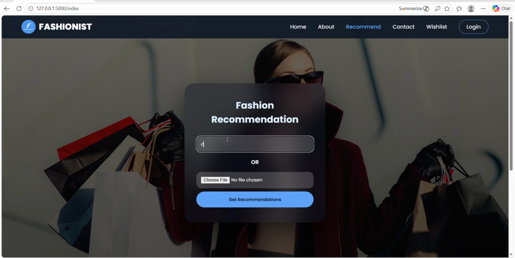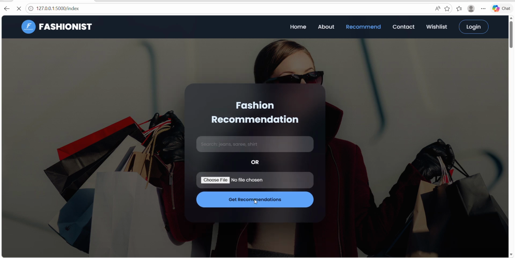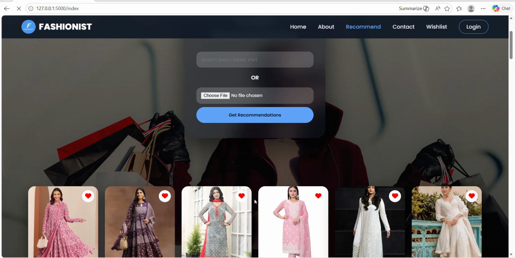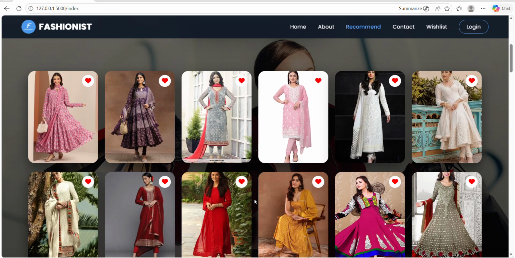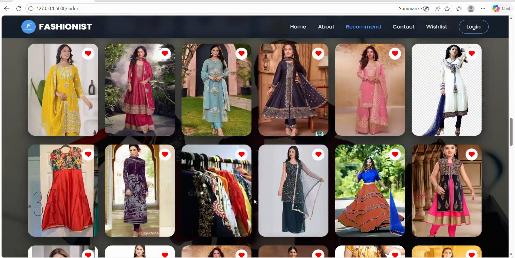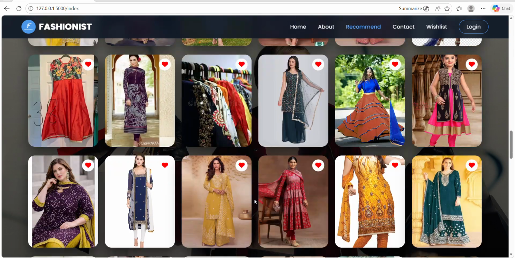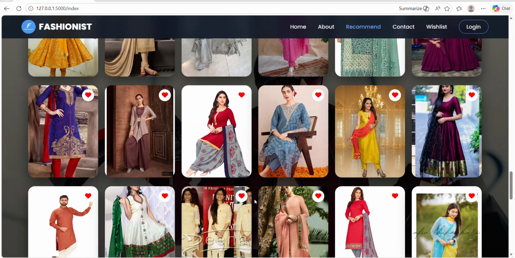Now I am searching for chudidars. When I click the get recommendations button, it will give some recommendations like this. These are all the types of recommendations. We can choose this, or we can choose these color combinations to make our costumes.